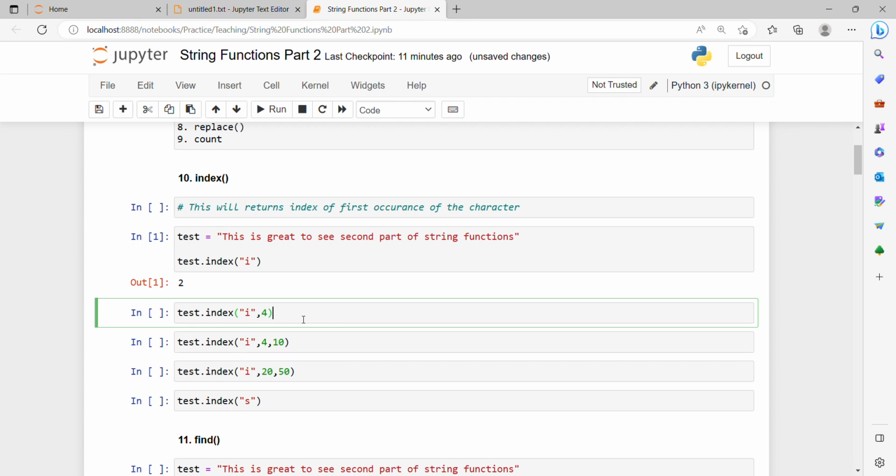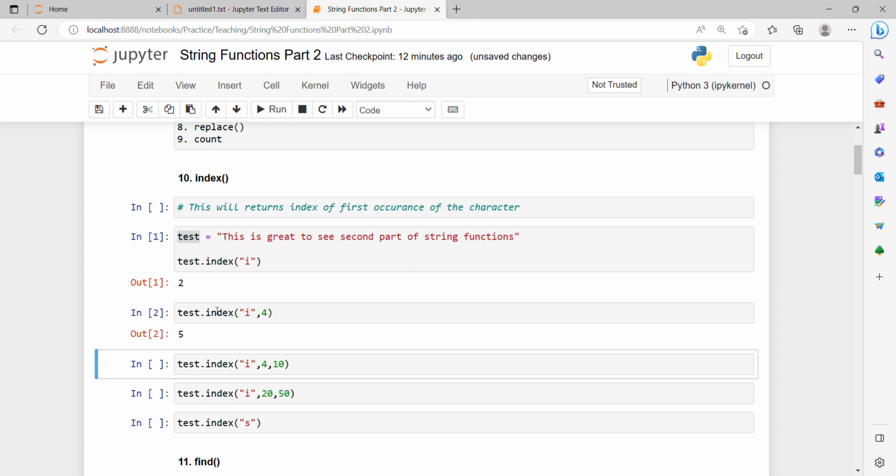So we will write test dot index. What is test? This variable. We have stored a string in this variable, that's why we are passing that variable here. Then we say dot index and search for I which is present after index 4. So what will it give us? It is giving us 5. Why is it giving us 5? Let's check it.